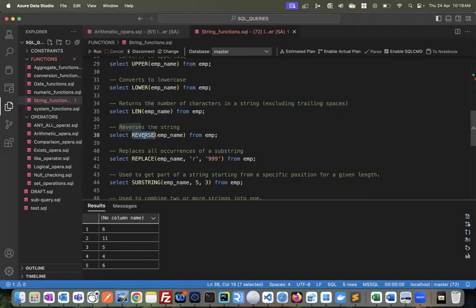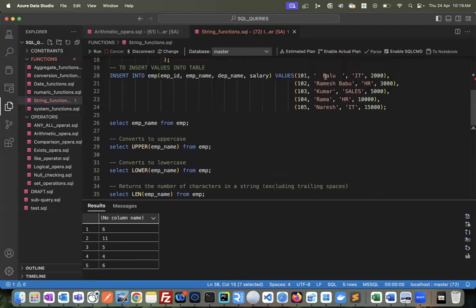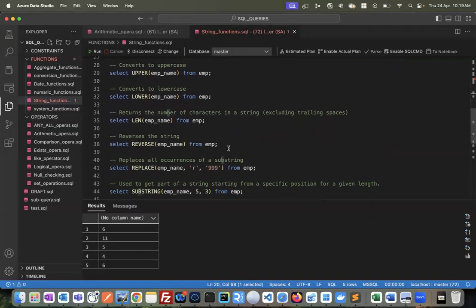There is a reverse function, and what it does is just reverse the characters. For example, the first character in the name Balu is B. If you reverse it, this B will go to the last, A will go to the second place from the last. Like that, it will reverse all the employees' names.